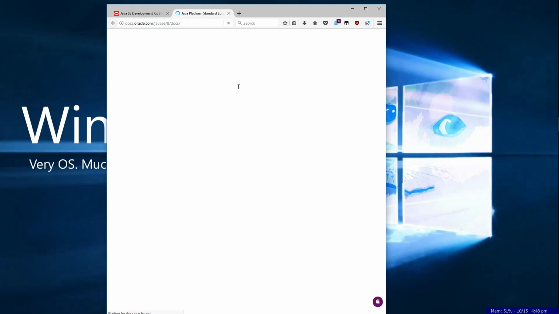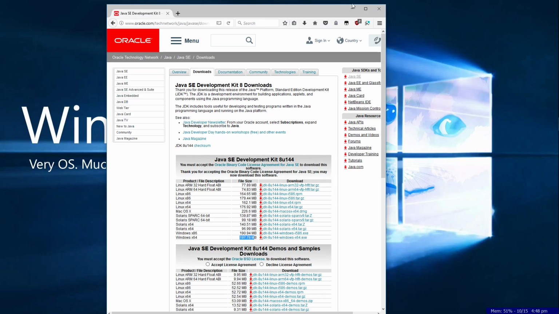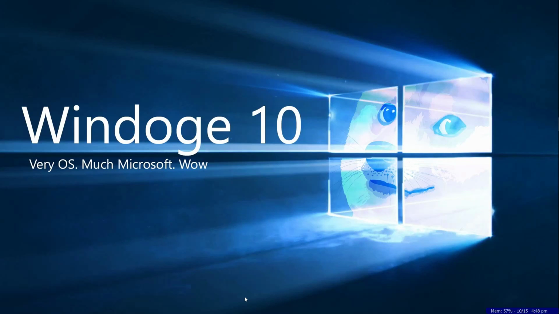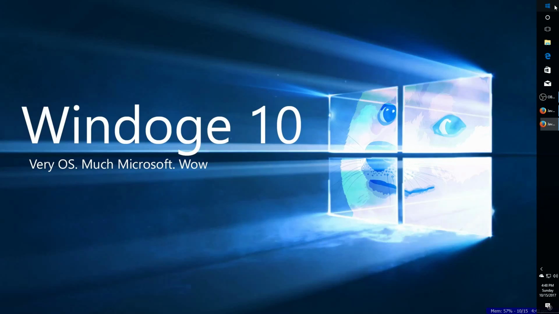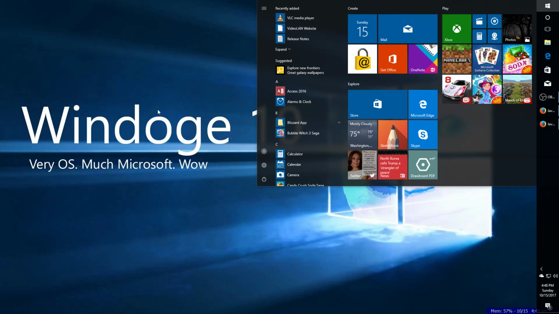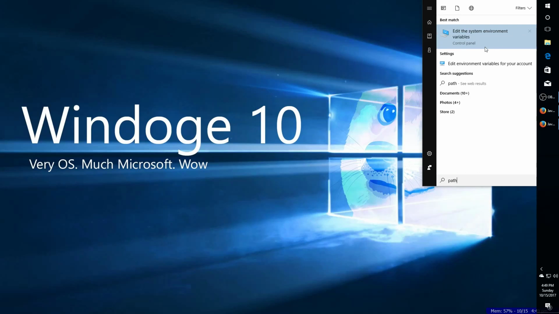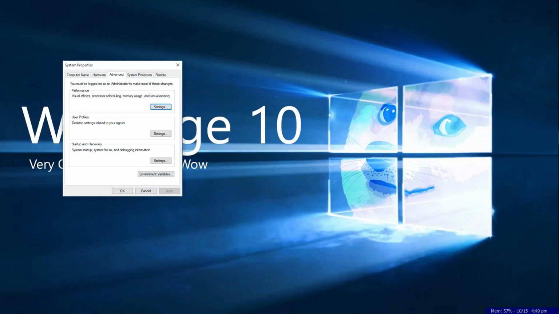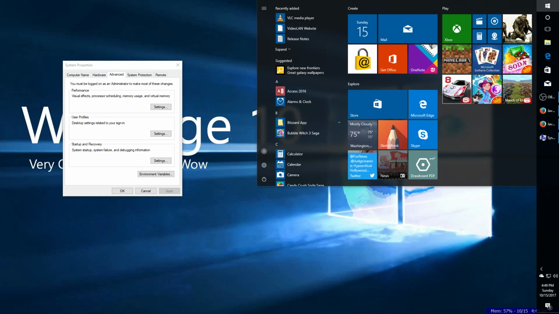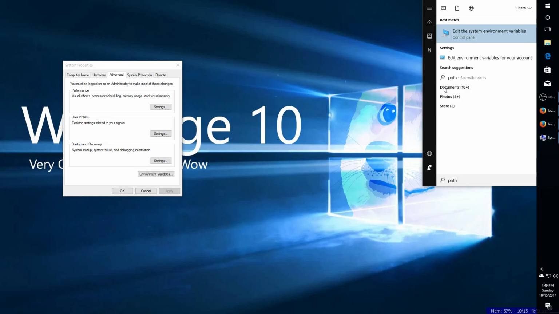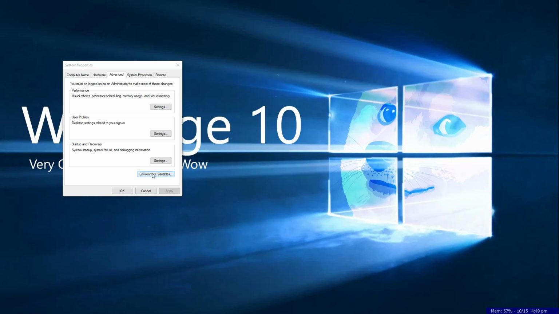Next steps. Oh, never mind. I lied. We don't need that. You can just close out. That'll just be for more information if you would like to read about it. But now what we need to do is type in path. We want to get to this system environment variables area. Again, all I did is I hit the start menu and typed in path. You can go to the control panel as well, and it's under system properties, advanced tab, and then the environment variables button that you want to click right here.